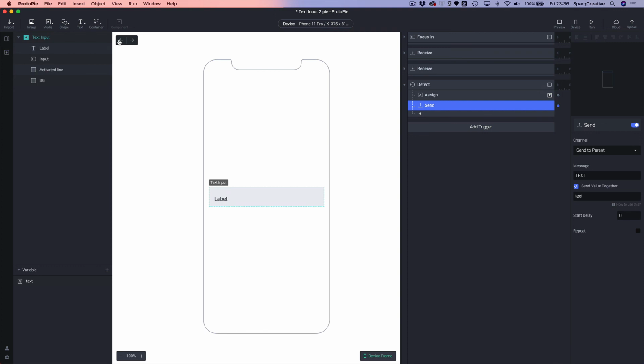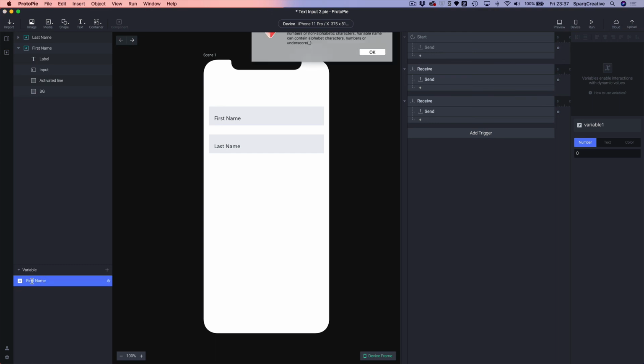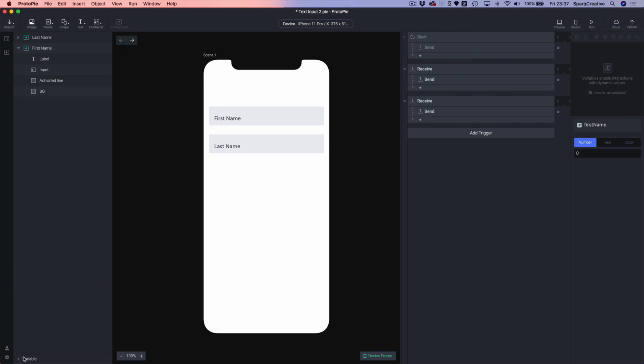Okay. So let's come back out. Now we need to add a corresponding variable outside to pass the value of the variable that's coming from the inside of the component. So we're going to add another variable, and let's call this first name, because we've got two instances. Oh, we can't do that. Silly boy. First name, camel case. And actually let's add another variable, and we'll call it last name. And these need to be text variables as well.